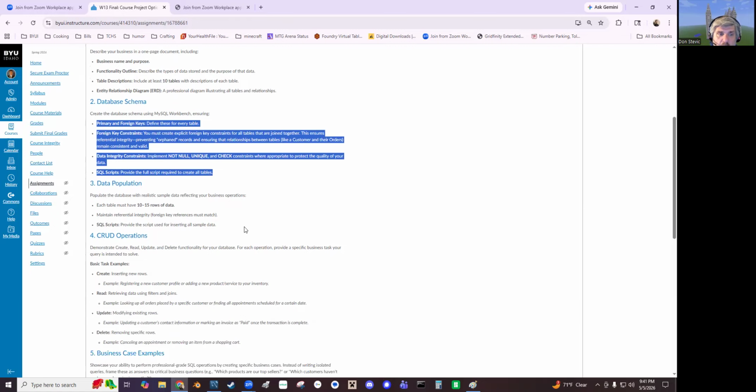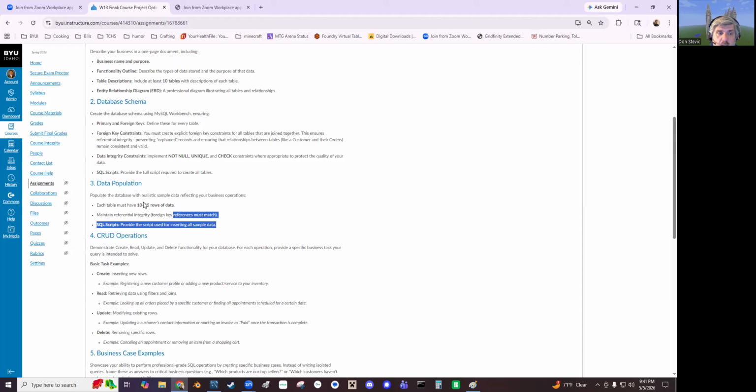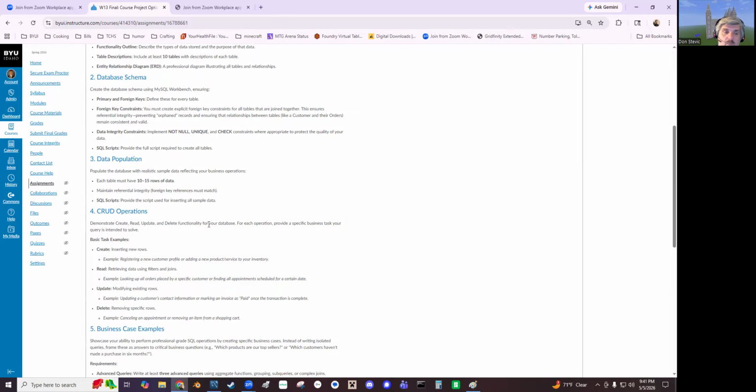The third thing I want you to send me is insert statements to put 10 to 15 rows of data in every table, maintaining referential integrity, and give me the scripts for doing so. Because when I grade this, what I do is I run this code to create the database, and then I run this code to insert it, and then I run all the other codes to make sure they work.